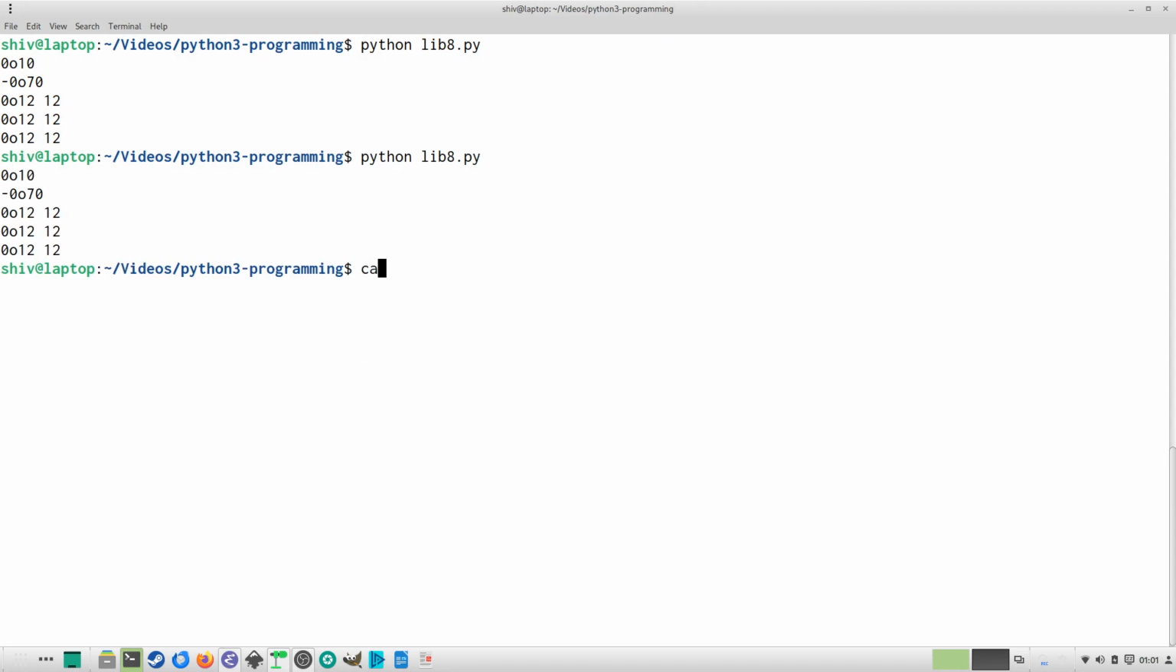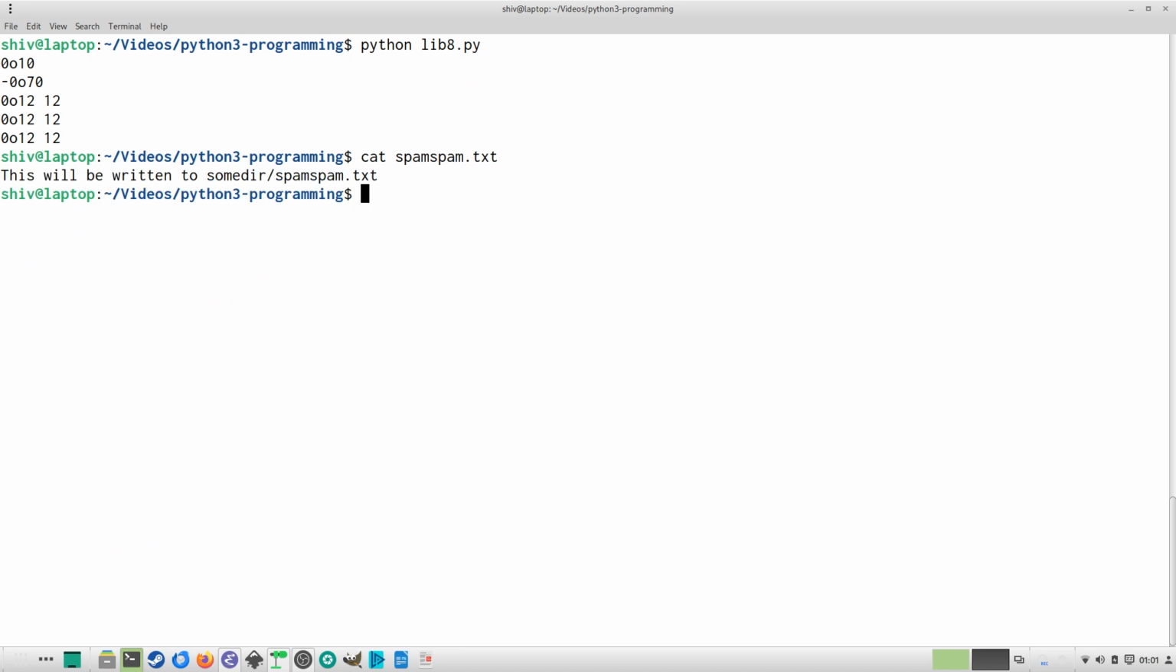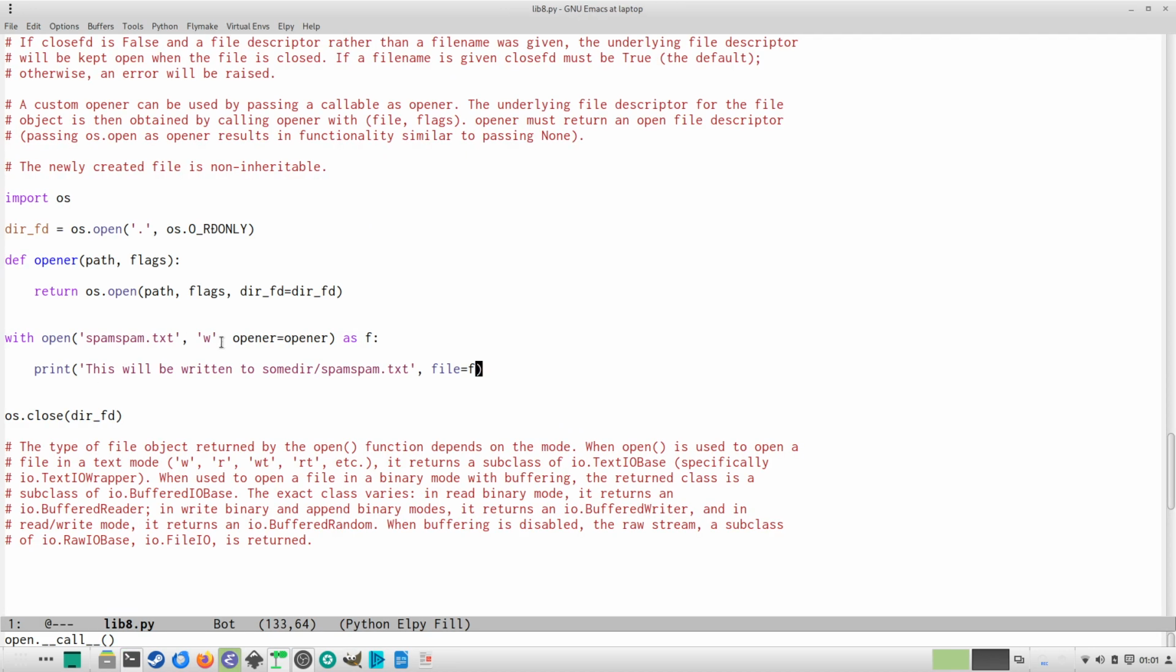We run this and let's see, we have spam.txt. For verification we remove this, we run this again, and we see whether spam has come or not. So yes, it's there. So that's how this custom opener works. With this, you can read this section on your own, and more details will come when we discuss these classes specifically.